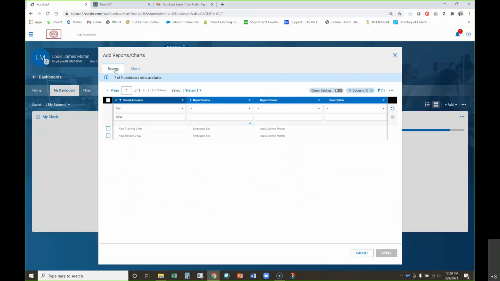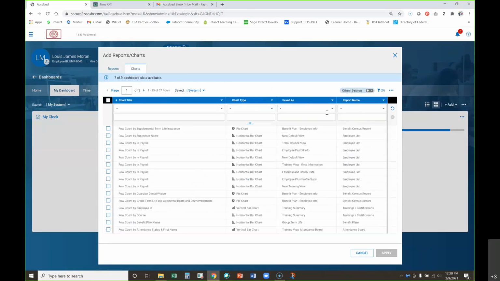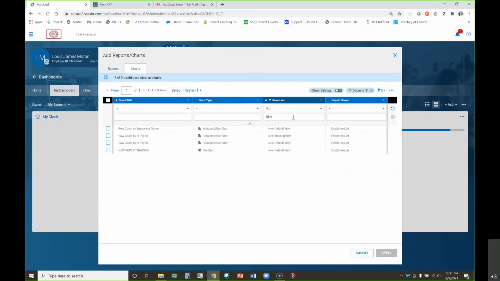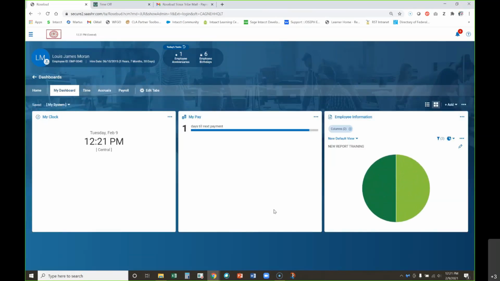We have 2 tabs up here, one for report, one for charts. I want to add the chart, not the report. So here it is, new report training. And there's my pie chart for the number of people who earn leave by whatever category. And of course, you can do that with whatever information you want. This is kind of safe information to use for the video.